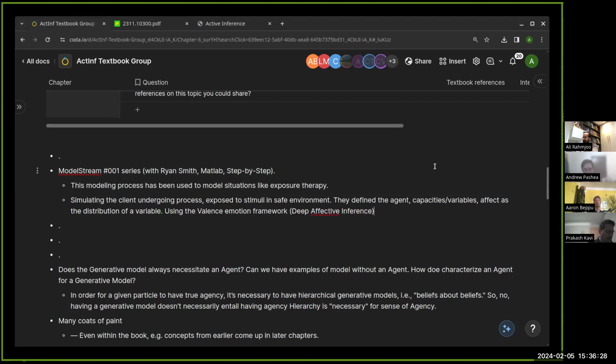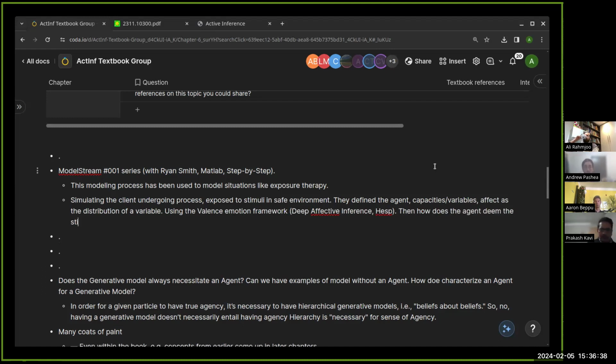And then you have how does the agent deem the stimulus that they're being shown? In this case, let's say the agent has a fear of the spider. So they might interpret it as dangerous as opposed to safe. So now again, we have another kind of sliding scale. These can be viewed as continuous distributions, right? Like a number that moves into the positive or the negative. Then you can view those as variables and put them in the model.